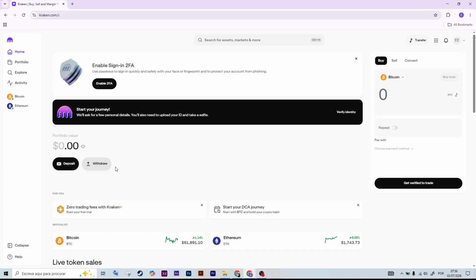After that, review the withdrawal details carefully, including fees, processing time, and destination bank information, then confirm the withdrawal. Now complete any security verification steps required by Kraken, such as email confirmation or two-factor authentication.